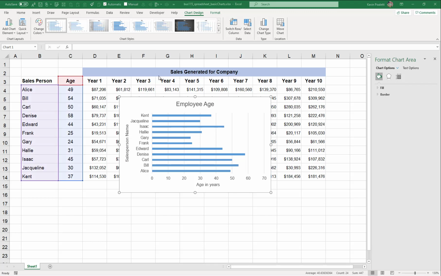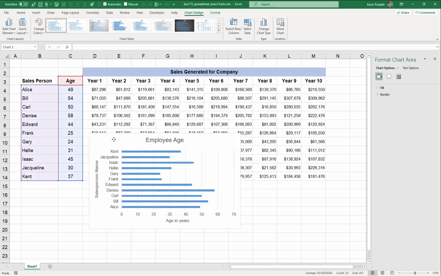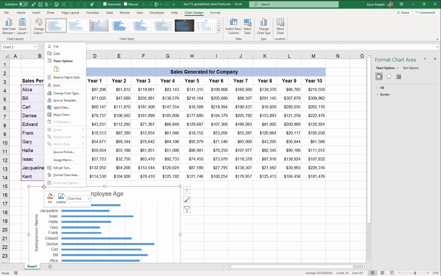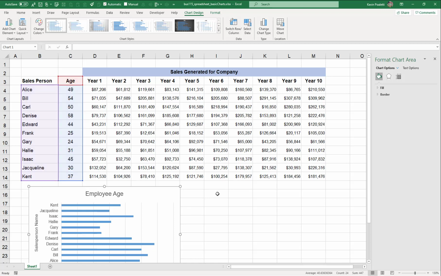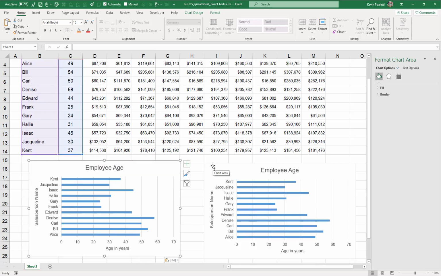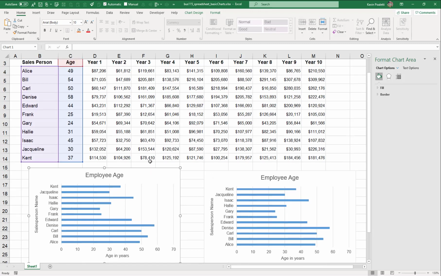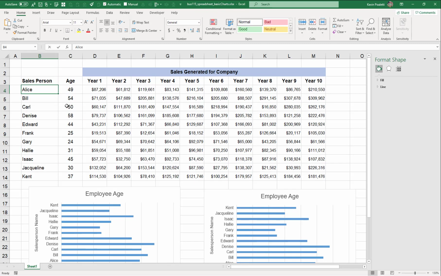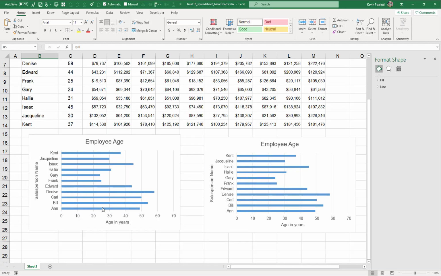Once a chart is created, we can use our cursor to move that anywhere that we might want to on the screen. We can also copy a chart by pressing Ctrl+C or right-clicking and choosing the copy option. Then we can go over to another area and can paste using Ctrl+V, or we can right-click and choose paste. Both of these charts reference the same base data here.